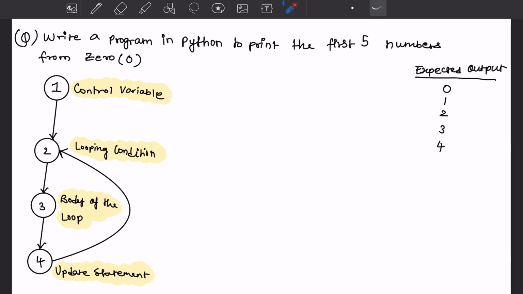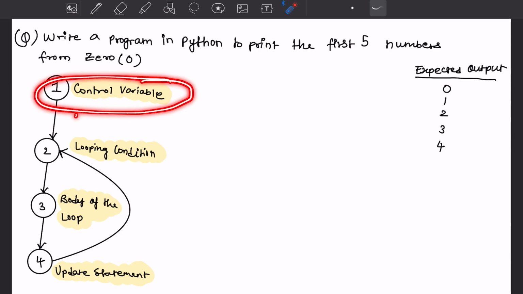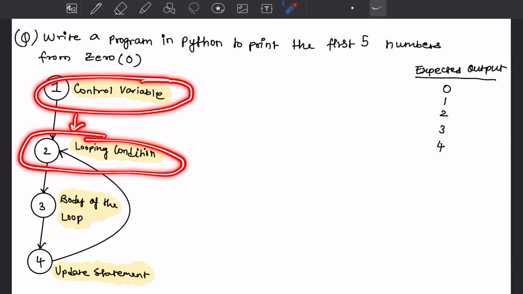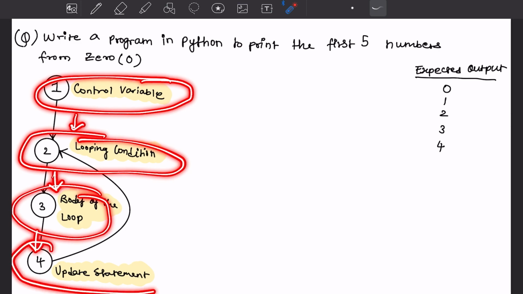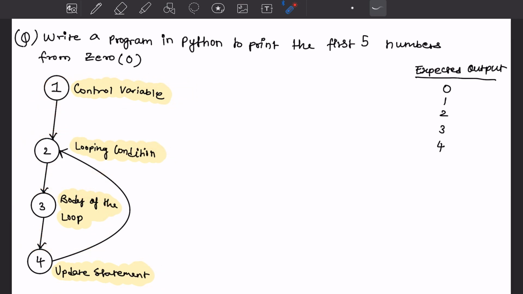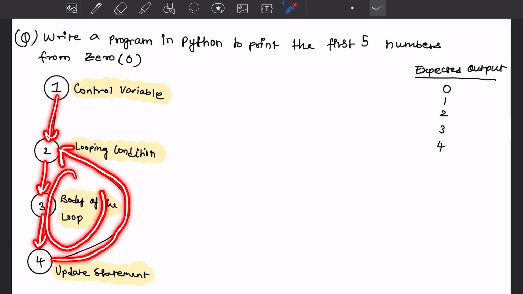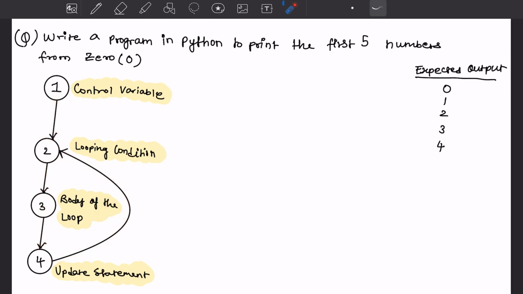The first thing that you do is always define the control variable, then you go to the looping condition, then the body of the loop, then you update the looping variable, the control variable, and then finally from step 4 you go to step 2. So it's 1 to 2, 2 to 3, 3 to 4, and then 4 back to 2, and this is what creates the loop.